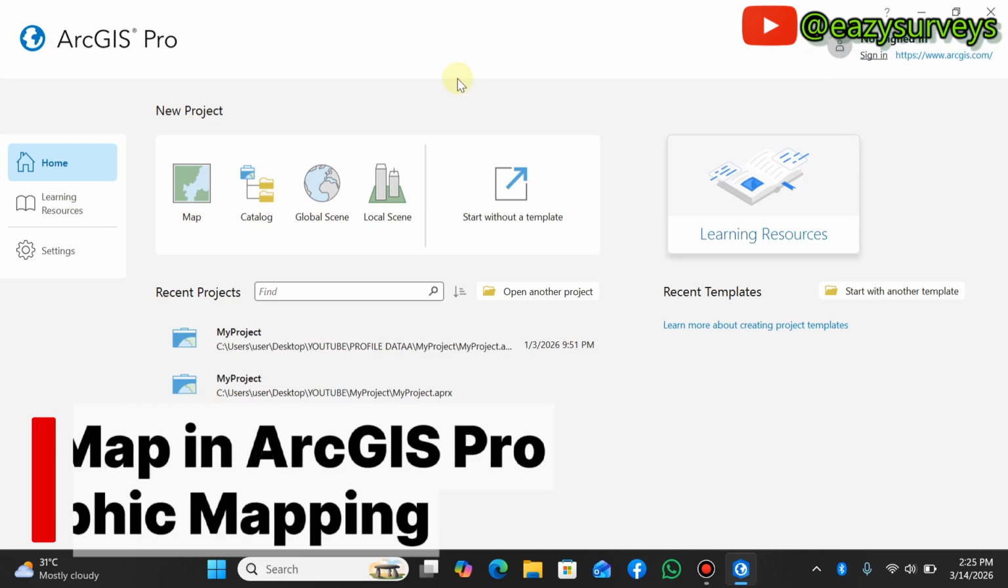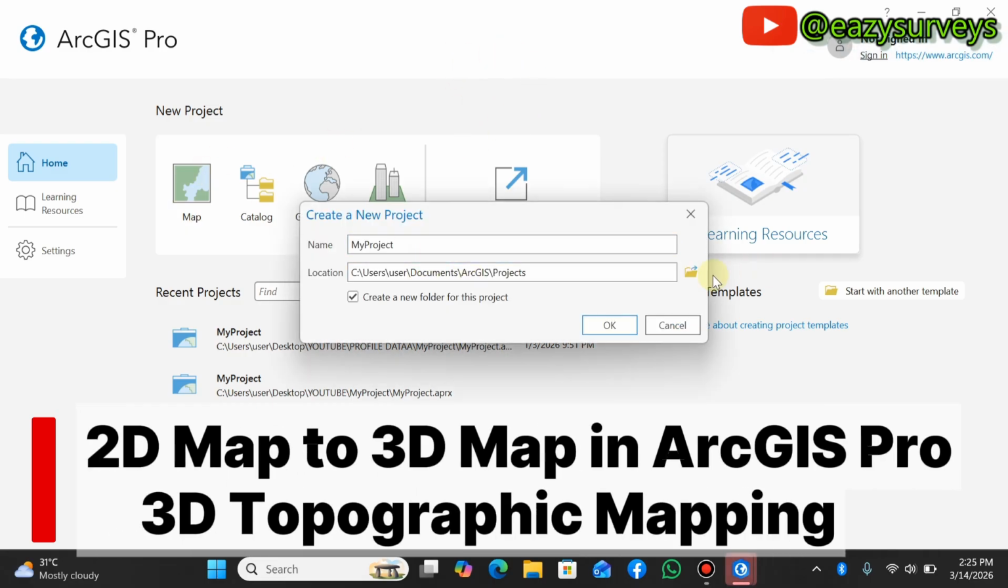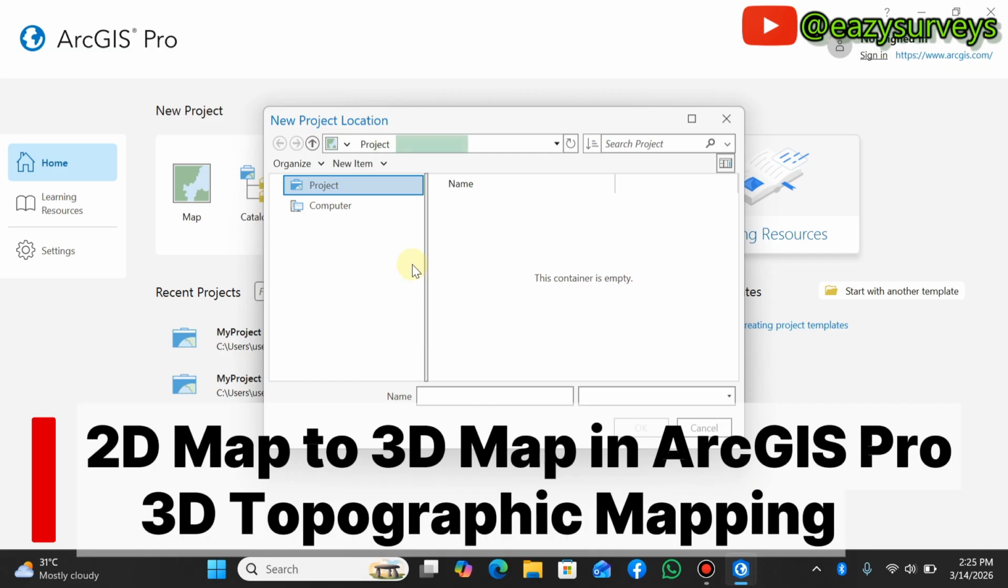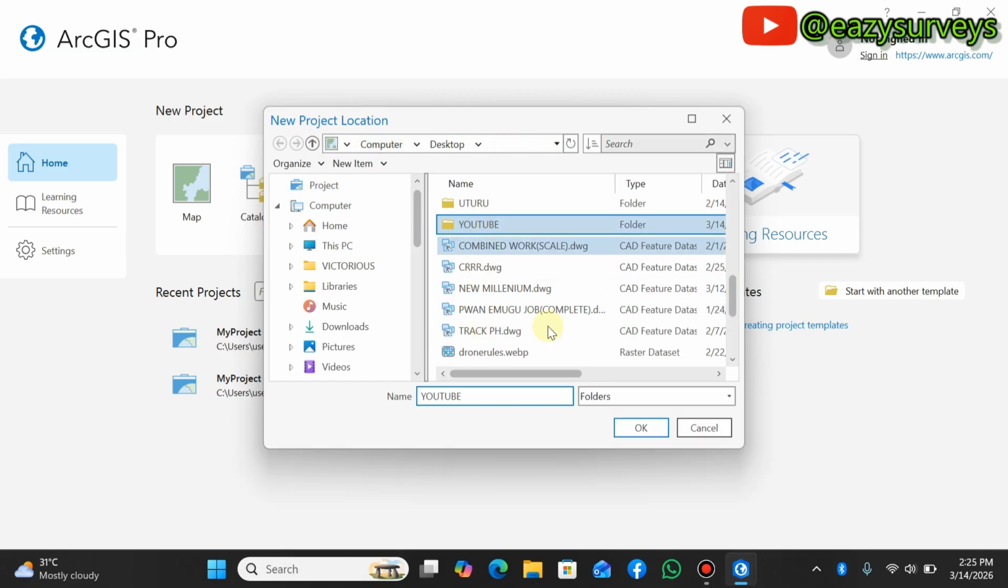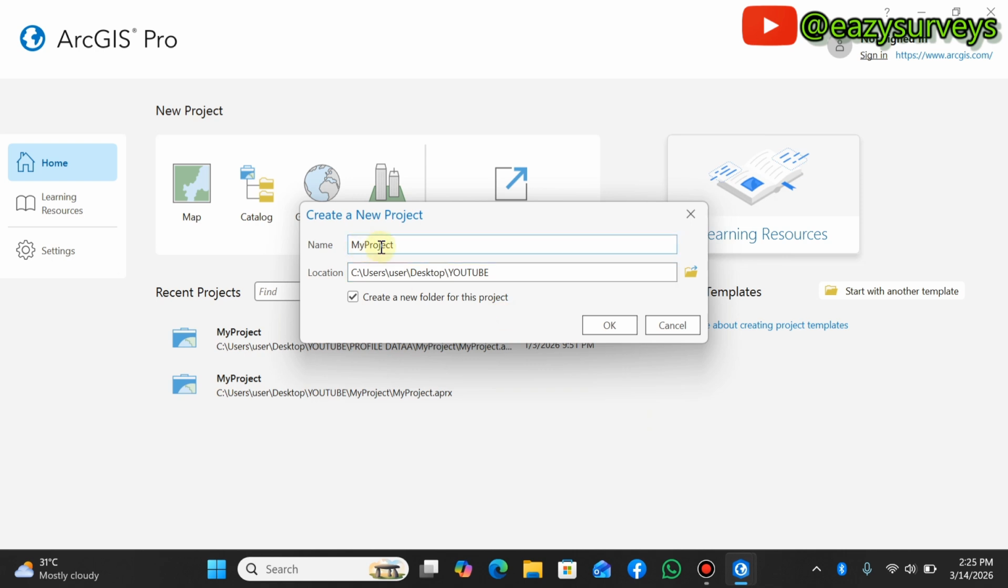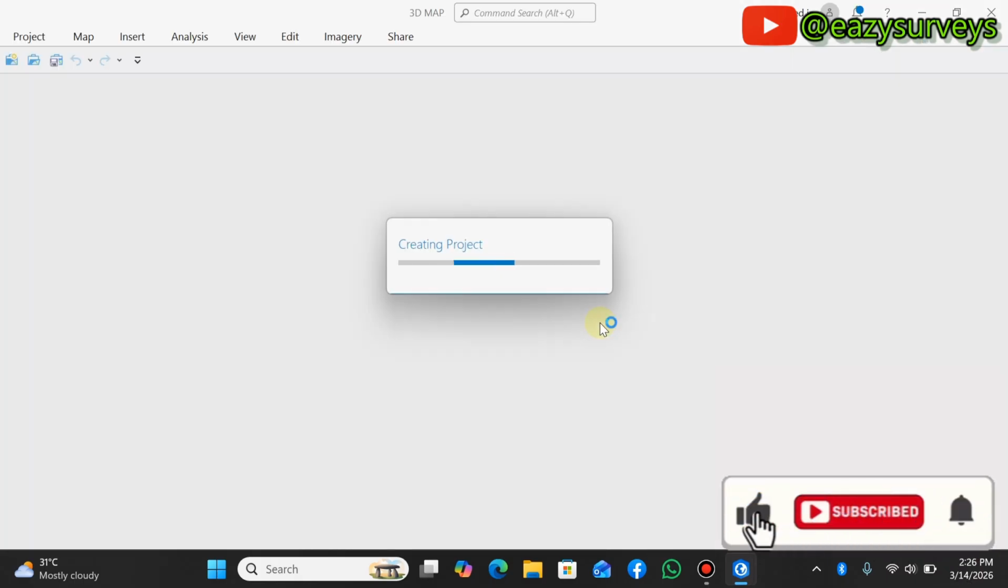So first off, when you open your ArcGIS Pro software, you click on map to create a new project. You need to define the folder where you want your project to be saved, so I'm just going to call this 3D map. Then after that, click on OK.